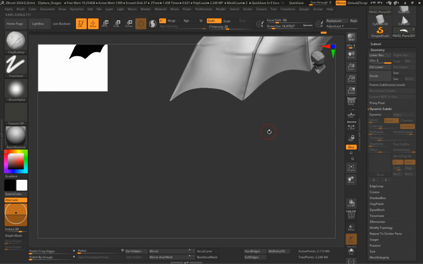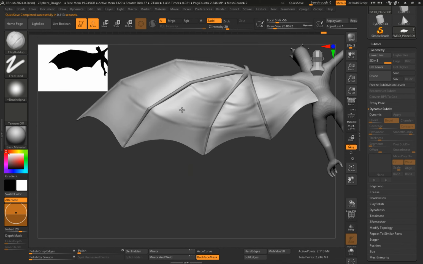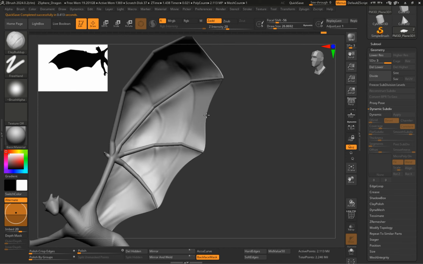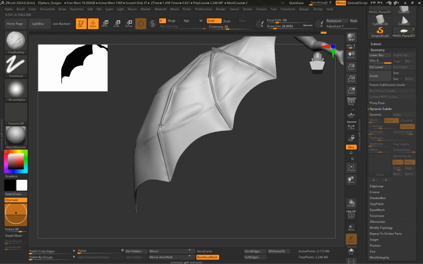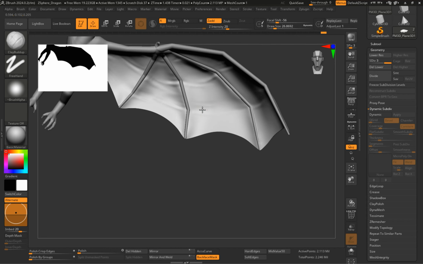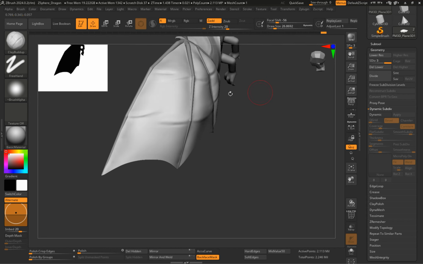If you don't have it on, if you were to do something on this side, you're most likely going to affect the other side as well, which is obviously not what we want. So if I turn auto masking on, so backface mask turned on, if I sculpt here, nothing's going to happen on this side. That way I can do whatever I need to do on this side, and then whatever I need to do on this side without it affecting the other side.